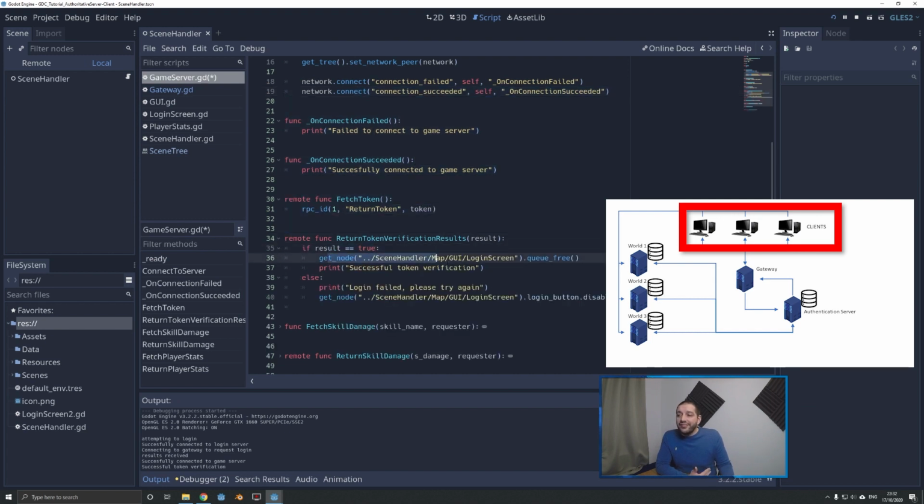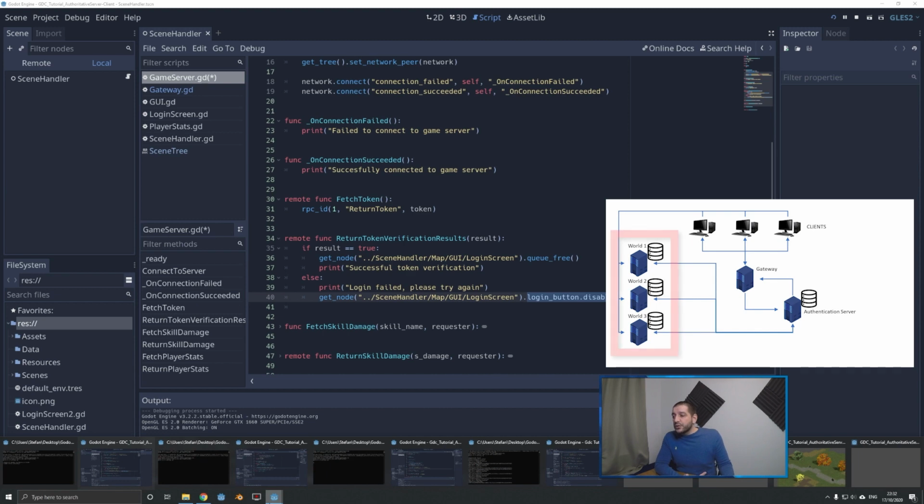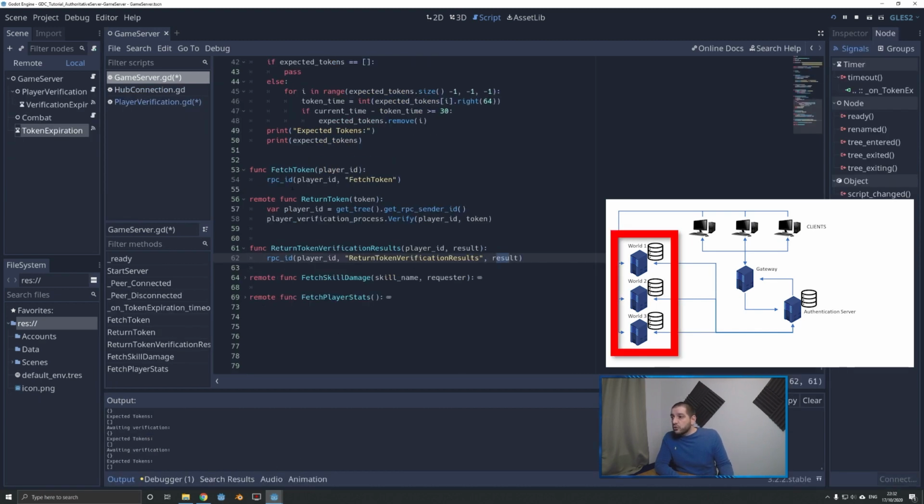If true, then this is the moment we're going to query the login screen. So that is where we have replaced it to, as I mentioned earlier in this tutorial. We have a successful token verification. Otherwise it's failed, and then we want to enable that login button again so that the player can make a second attempt. Okay, so that is a successful login, but what if it goes wrong?